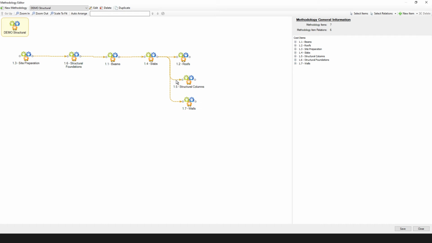That means that when structural slabs on one floor are created, then the finish-start relationship will be for the structural columns on the next floor, and not to wait until all the slabs are completed on the project and then start creating the columns, which would be completely unnatural. Okay, we're going to save this methodology, and again you have the ability to transfer this methodology, to reuse it on future projects as well.